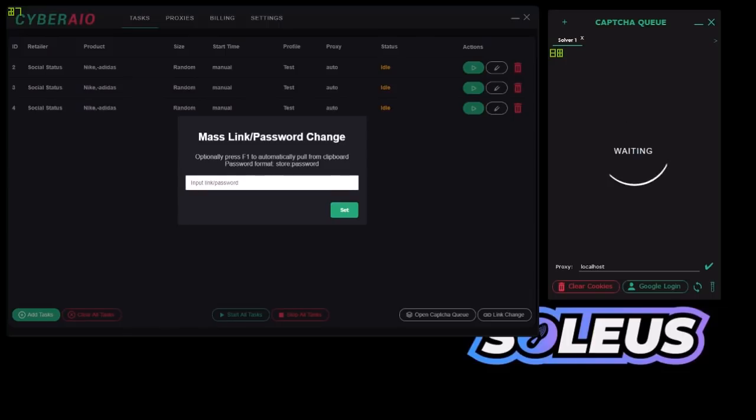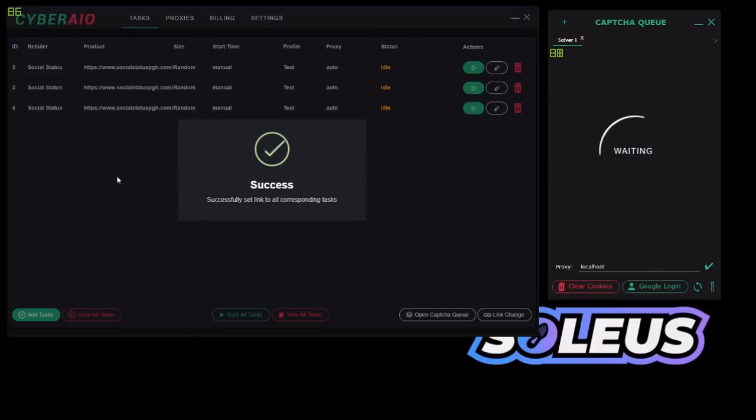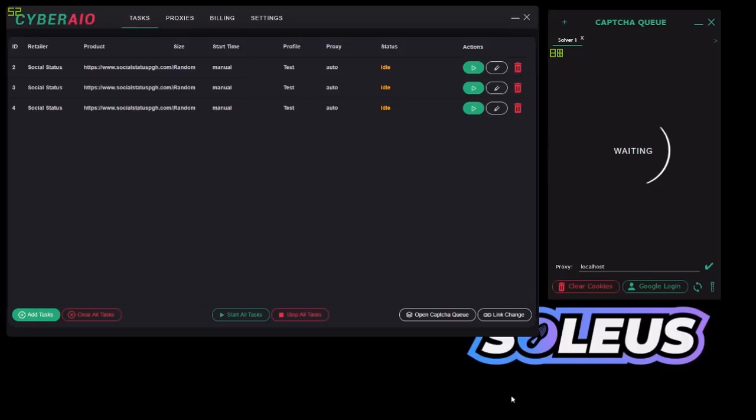So let me pull an example link for you. So this one's from social status. See, and then it changes every single one. And then you simply want to start task again.